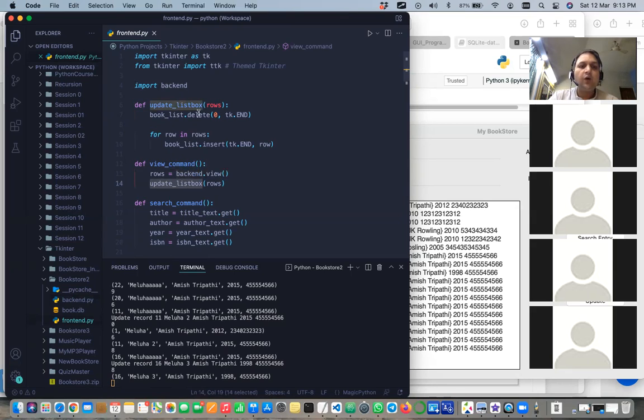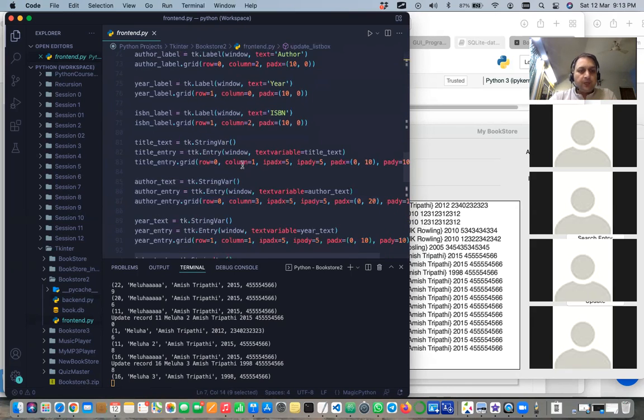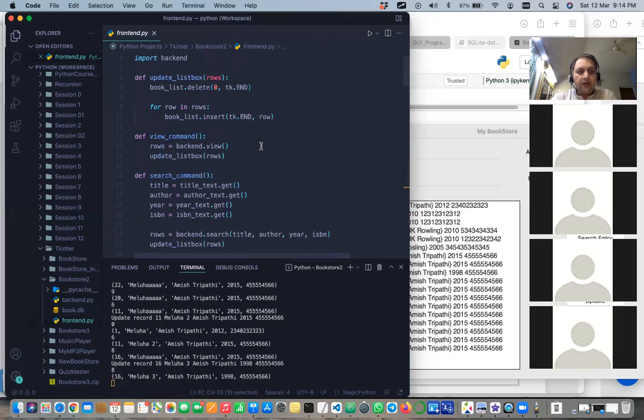Now let's look at what update listbox does. Book list is actually the name of this list box. If you look at this, book list is the name of this list box, so book list is the handle to this list box. I can get to this list box using this book list.